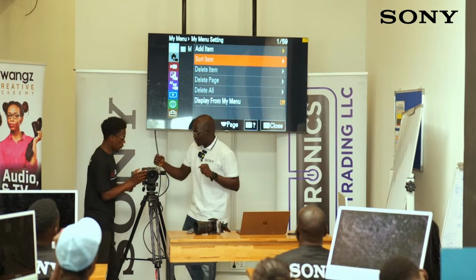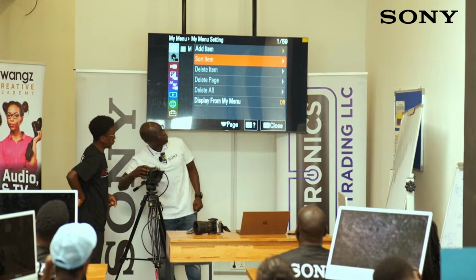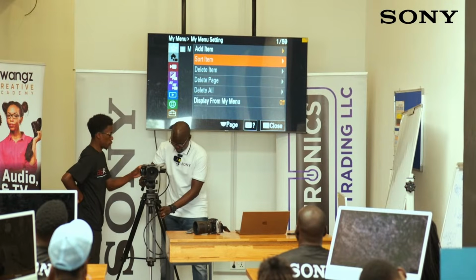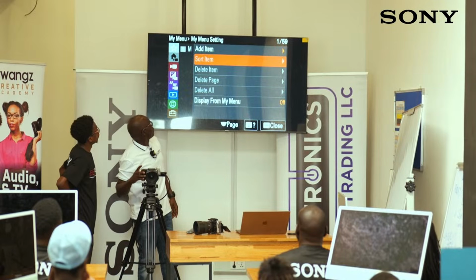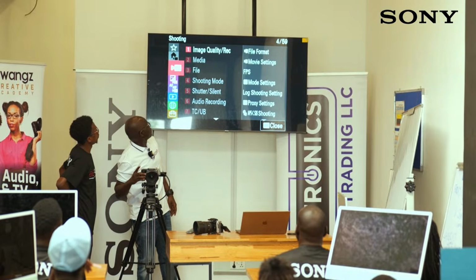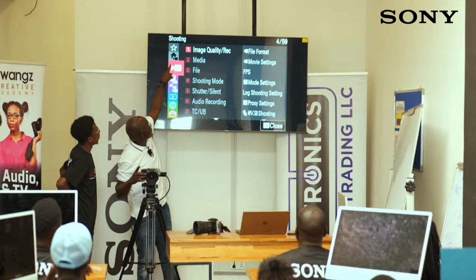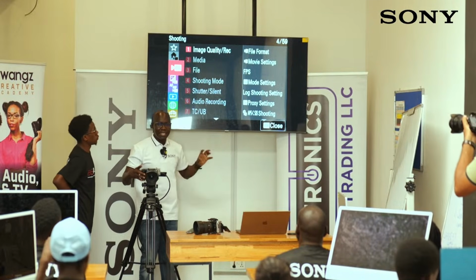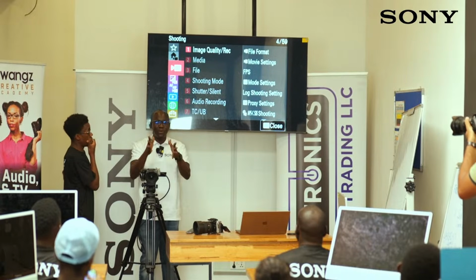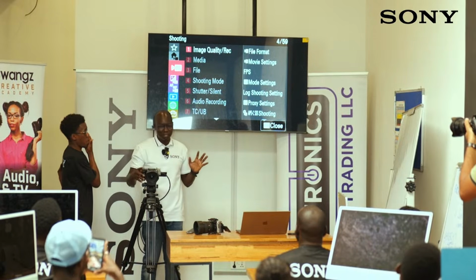Well, let me show you guys from here. You go to, sorry. This image, this logo of a camera is where you find all the important settings of the camera. It's like where you go to begin all your settings.